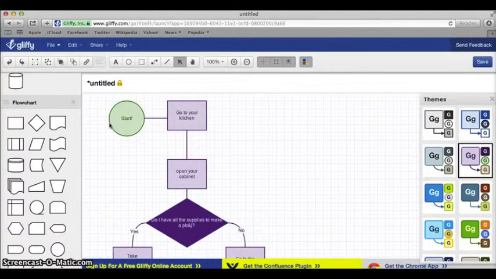No headache, saves a lot of time. Alrighty, well that was flowcharting made simple. Thanks so much, guys.